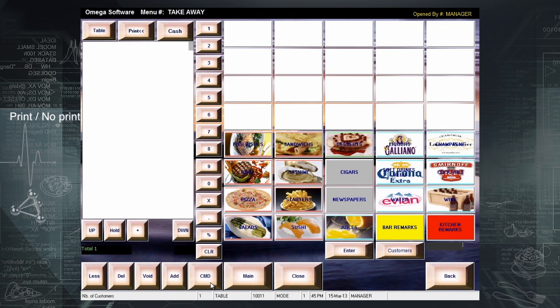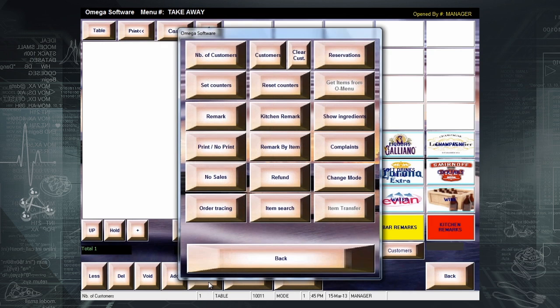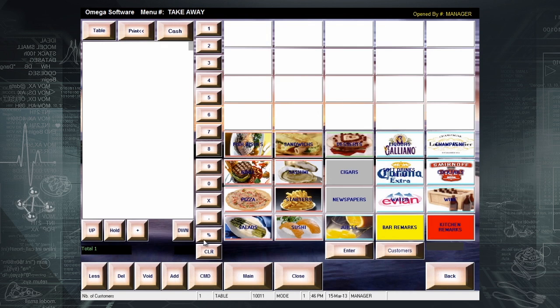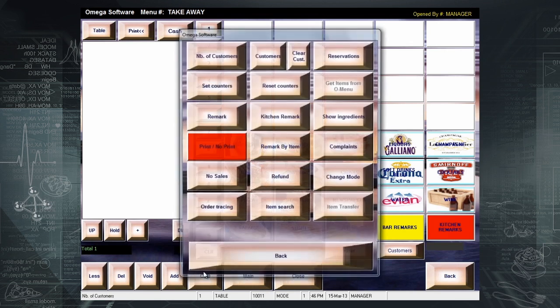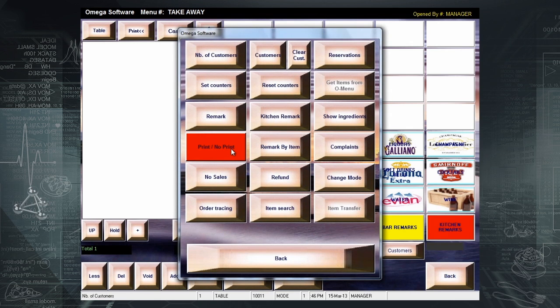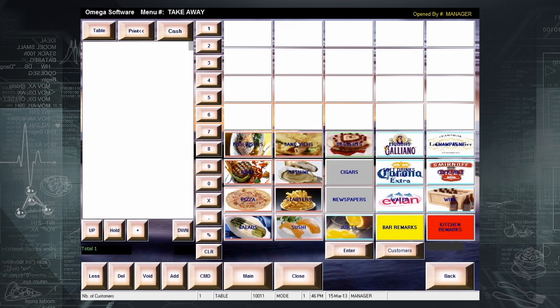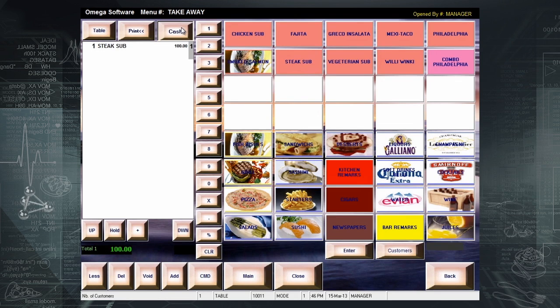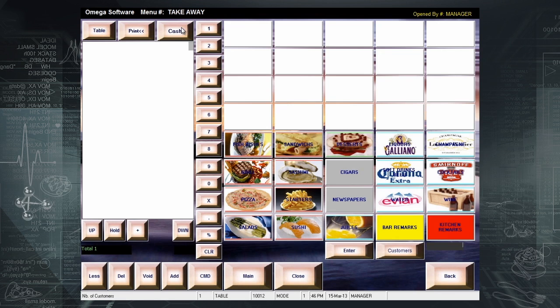Print, no print. In case you don't want to issue all invoices on the printer, click on Command and click on Print, no print. Notice that it is now highlighted in red, implying that all carried out orders will not be issued on the printer. In case you would like to print an order, or a customer asked for the invoice, click on Print to issue the invoice.